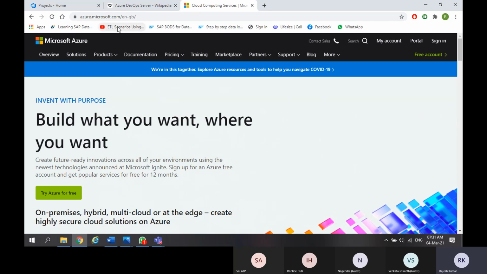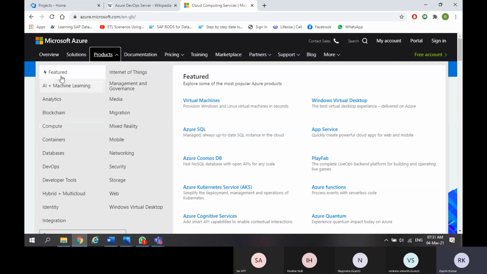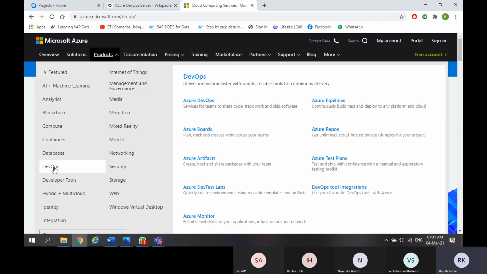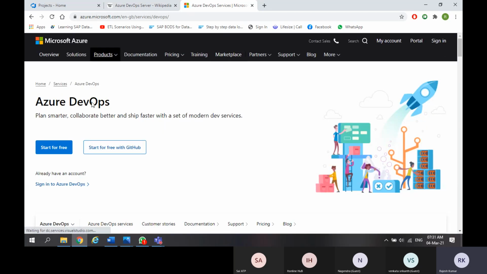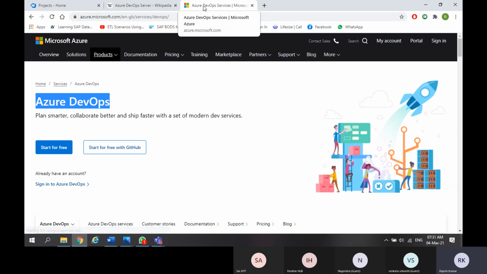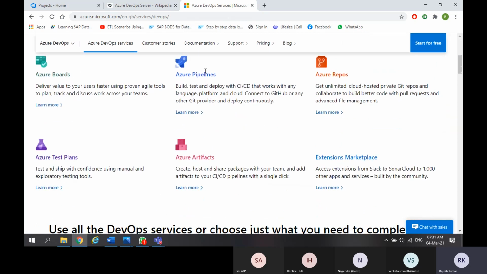So go to azure.microsoft.com, and inside the products, there are multiple sections for each type. There we have the DevOps section, and inside the DevOps section, we have Azure DevOps. If you click on this, it will take you to Azure DevOps. Here it says only Azure DevOps, but in the browser, this is Azure DevOps Services. So if you want to download Azure DevOps, you can go.